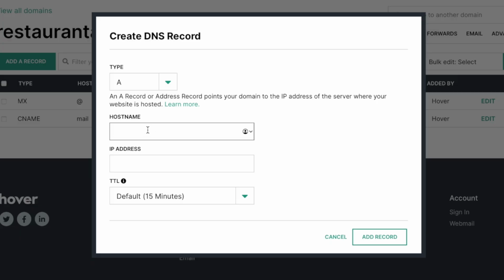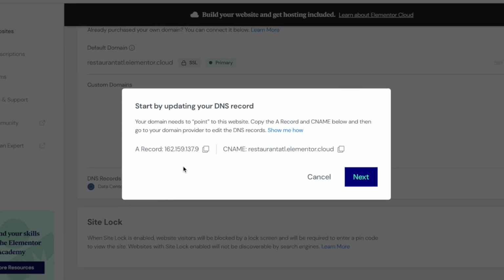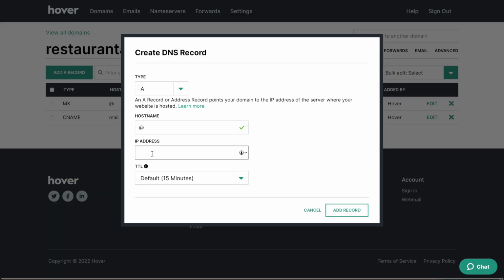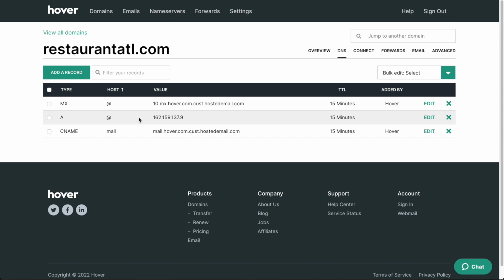Okay, so for the host name, we're going to add in @ and for the IP address, we're going to copy this IP address here from our little Elementor widget. And we're going to paste that in there. And we're going to click Add Record. So here we go. We've got that A record here.